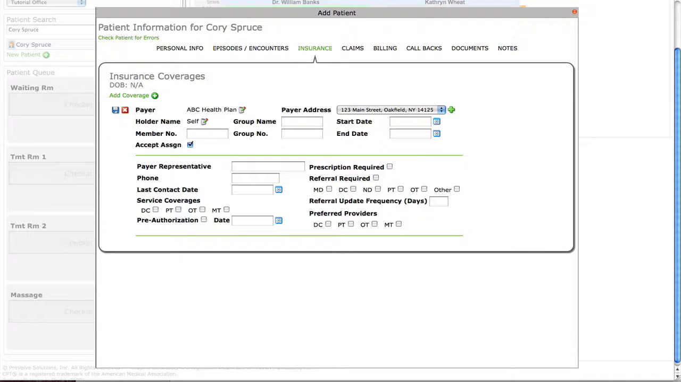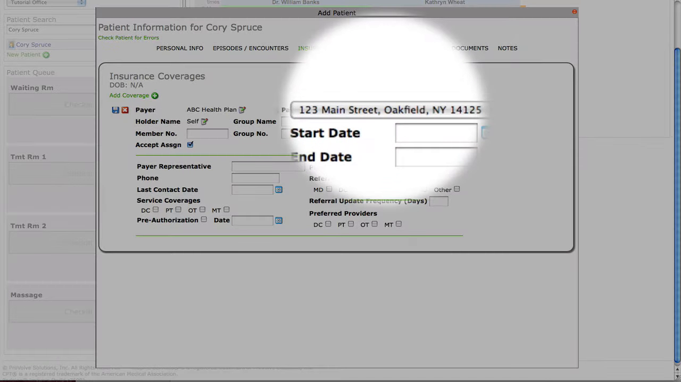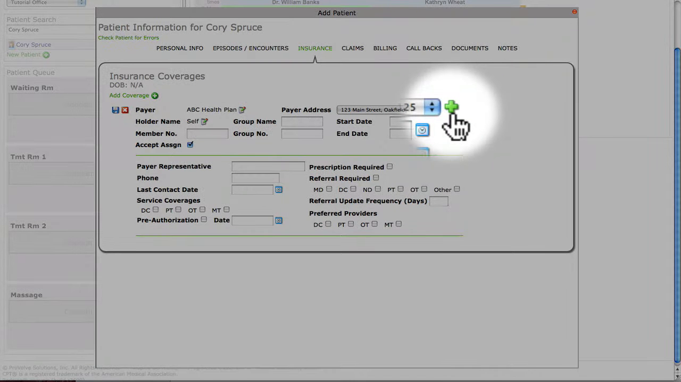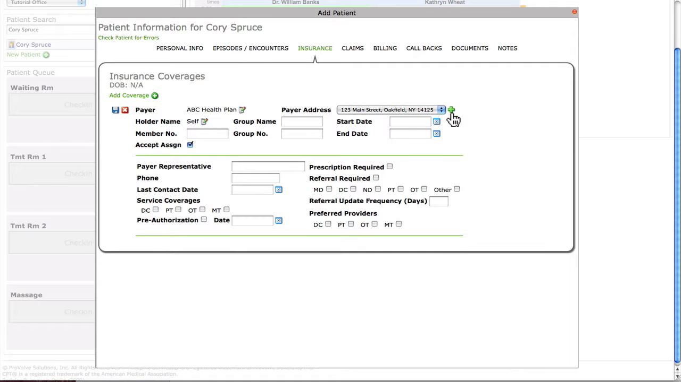Always confirm the payer address, regardless of whether or not you are submitting electronically. Many payers require the address to internally sort the claims within their antiquated systems. Generally, the address is displayed on the back of the patient's insurance card. If it doesn't, take the extra minute to call the insurance company and confirm where the claim is needed to be sent. If you need to add an additional address to our database, simply click the Add Address icon here, and you'll be able to select it for future patients with the same insurance.